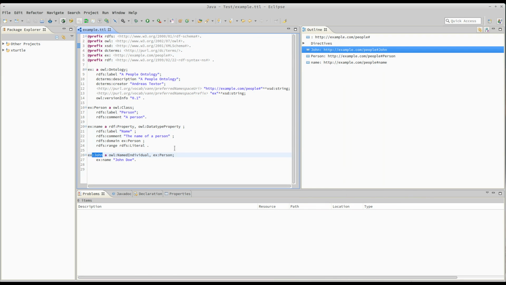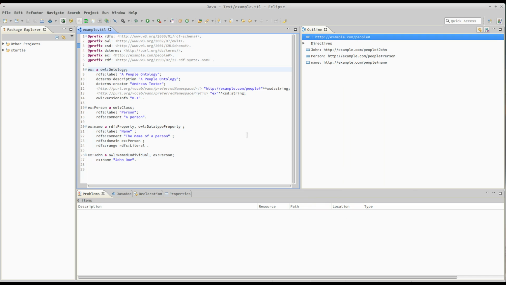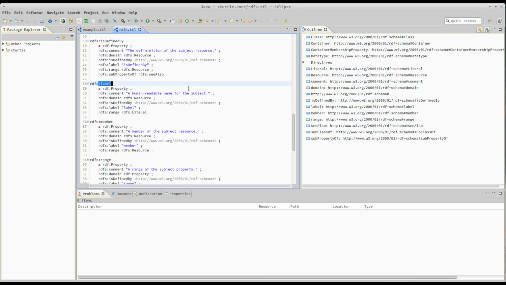To navigate the model, you also can always use your familiar Eclipse navigation features, such as pressing F3 when your cursor is on a definition, or holding Control and then select the link that you choose to. For example, to see the definition of the RDF as label, I just select the first link and it opens up the definition in RDF as .ttl. And that works with all the other elements as well.